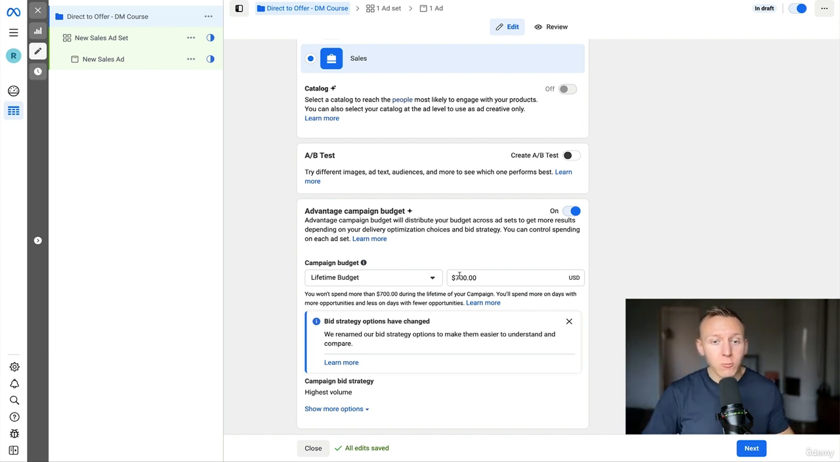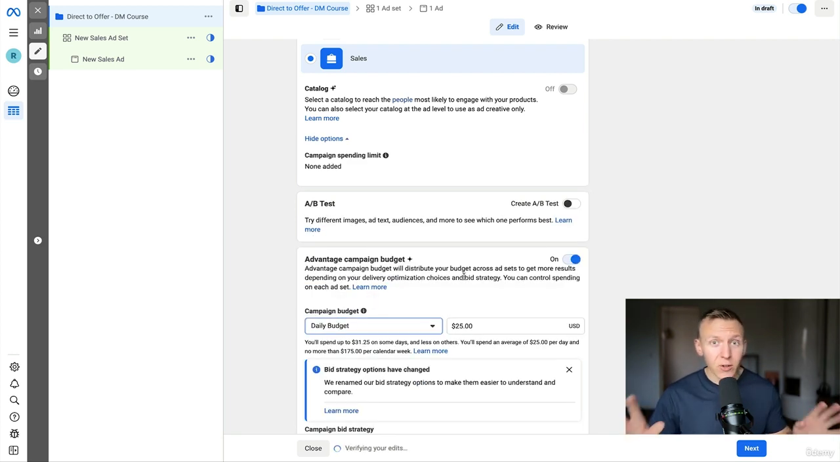So what you're going to want to do, and I strongly recommend, is that you don't take this risk where you might blow your entire big budget in just a day or two or maybe a week. What you do instead is that you even it out with a daily budget. This is going to be a lot smarter.